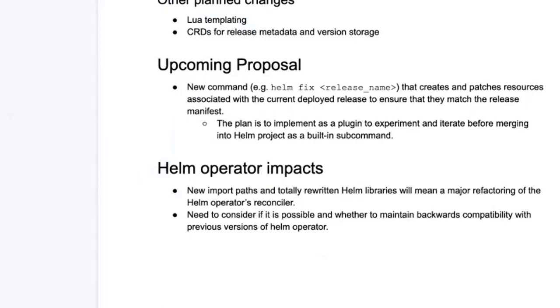Exactly. I keep saying that's a big advantage of having an operator to begin with, that you have this feedback loop that Helm is lacking. Yeah, exactly. And this doesn't change that, right?